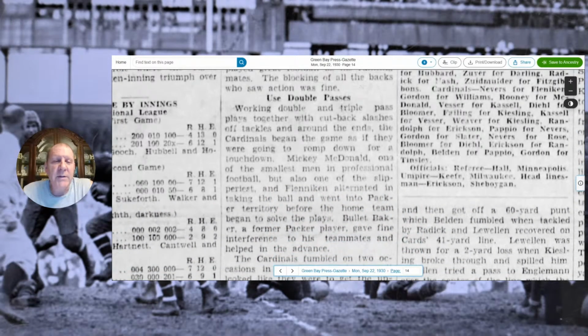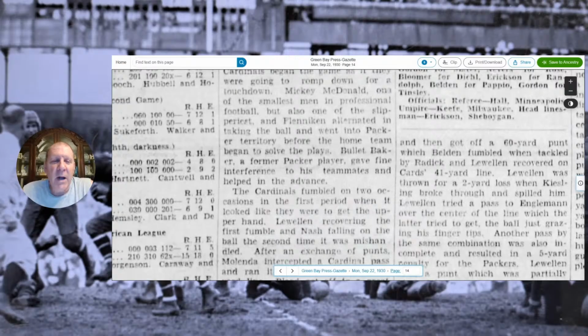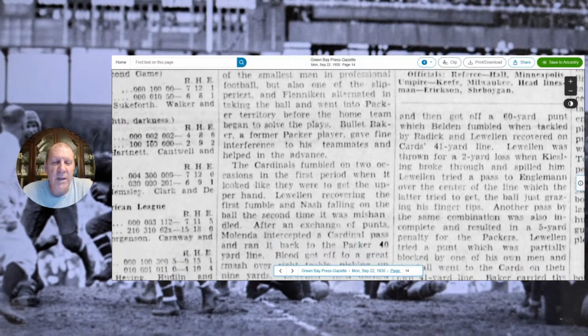Use of double passes. Working double and triple pass plays together with cutback slashes off tackles and around the ends, the Cardinals began the game as if they were going to romp down for a touchdown. Mickey McDonald, one of the smallest men in professional football, but also one of the slipperiest, and Flanagan alternated in taking the ball and went into the Packer territory before the home team began to solve the plays. Bullet Baker, a former Packer player, gave fine interference to his teammates and helped in the advance.